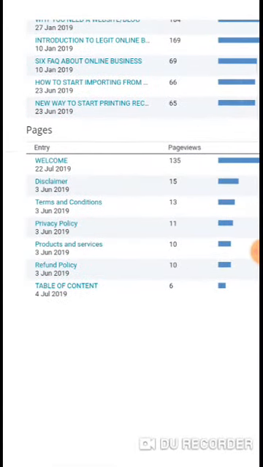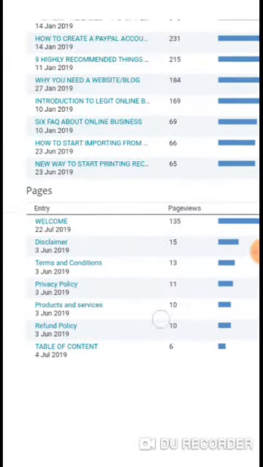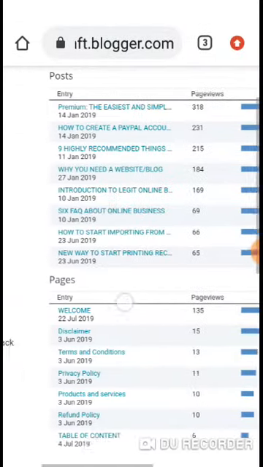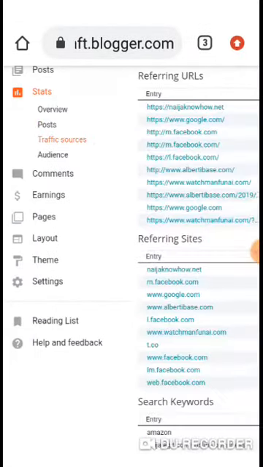And then these are my pages. Of course, I will tell you what pages are when we reach there. Now let me go to traffic sources.